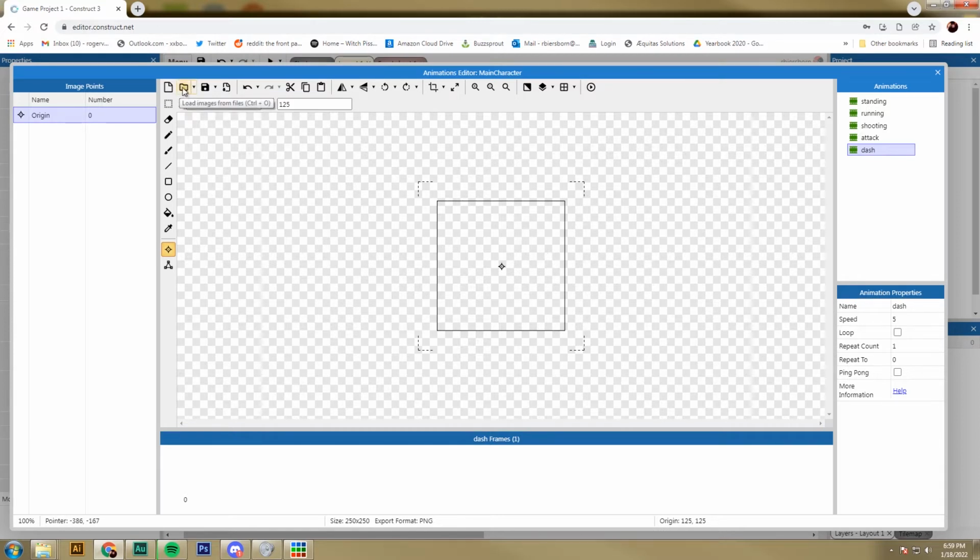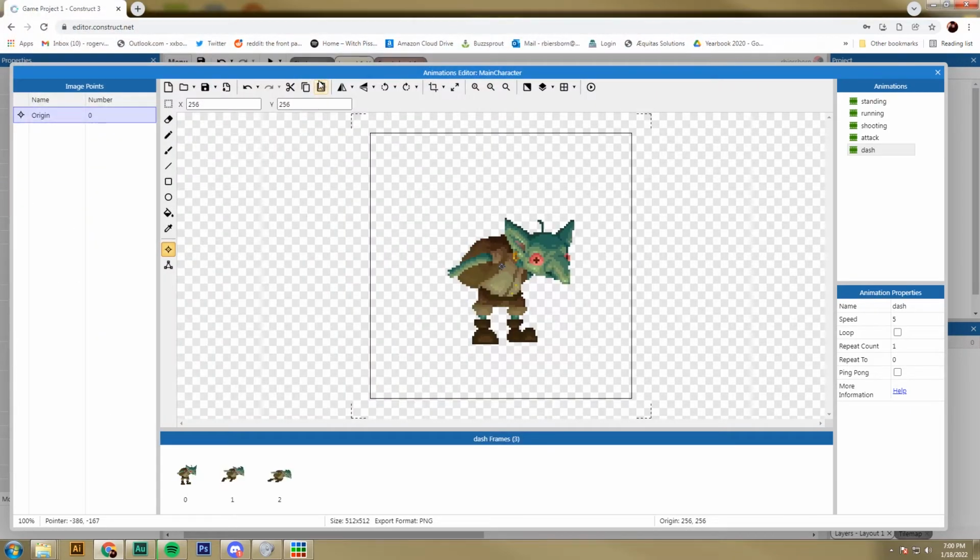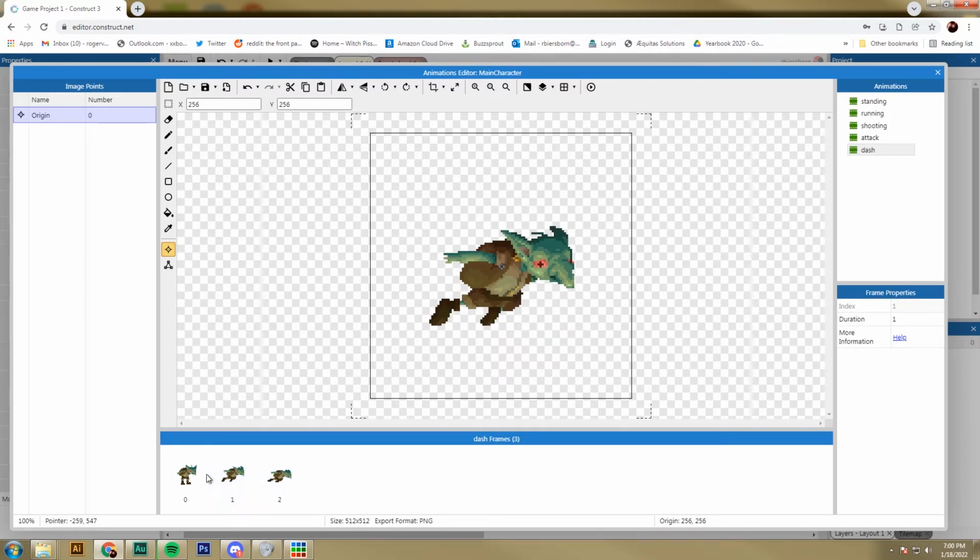Now, if I go over to the top left, I can click on the Load Images from Files folder. Then you want to navigate through your folders and find where you saved your files. I recommend saving stuff into documents. I'm going to find my file. Here it is, Goblin Dash. Double click it, and there it is. Just a quick 3-frame animation of my character dashing.